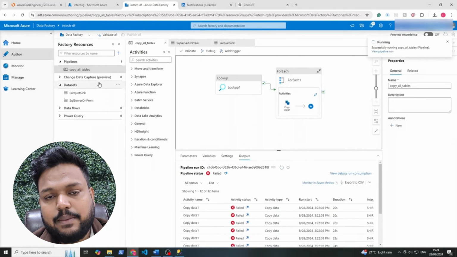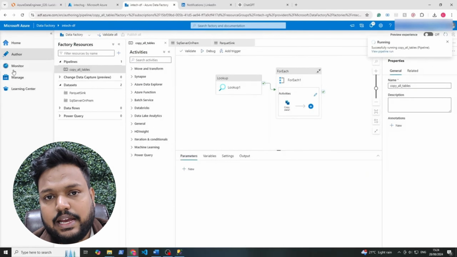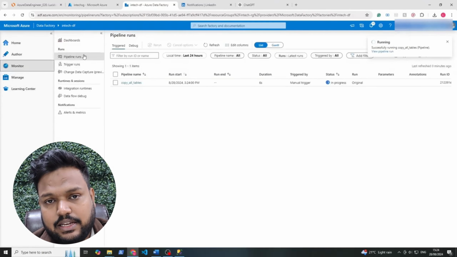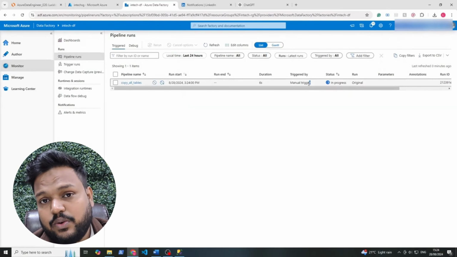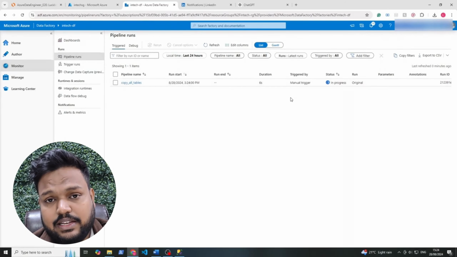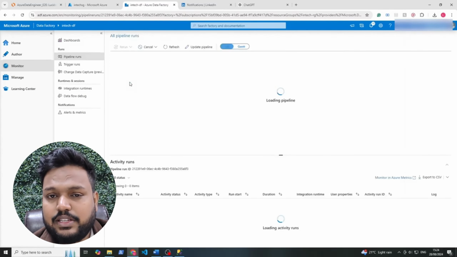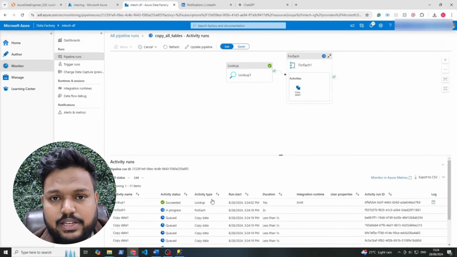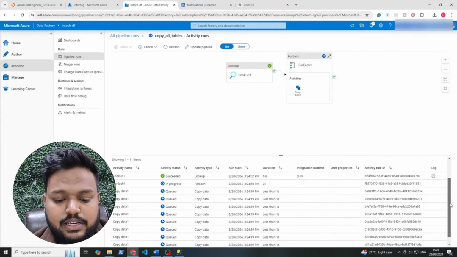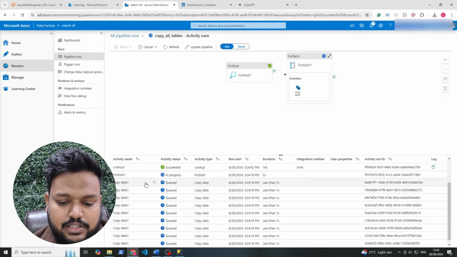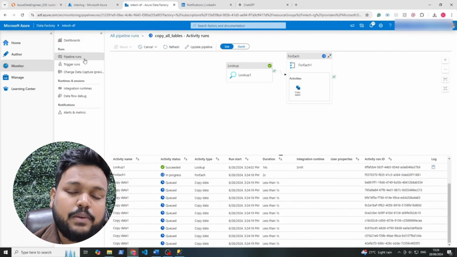We can see the pipeline here under manual trigger, and if it was scheduled, it would say scheduled trigger. It will show as in progress, and we can click the refresh button to see the progress. If we click on the pipeline name, we can see all the activities running, including all the copy data activities running concurrently. We can refresh to see which activities are still in progress or have succeeded.